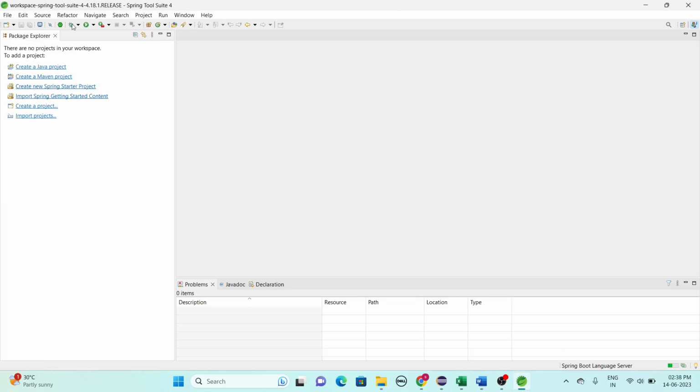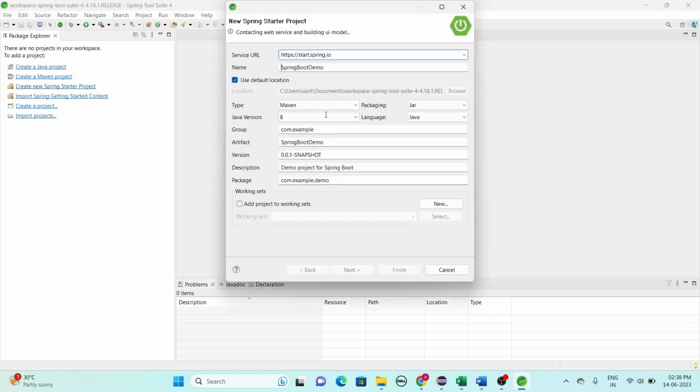Once it is launched, it will be like this. It's a fresh package explorer. To create our Spring Boot application, you just need to create a new Spring Starter project. So just click on it.